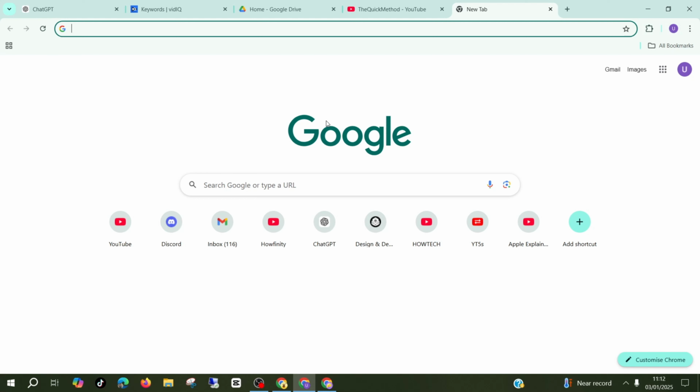Let's get started. So how exactly do you get GTA Vice City on your PC or laptop? Well, there's an easy way to download GTA along with other great games. To do that, we'll be using a platform where you can access many games, including GTA.